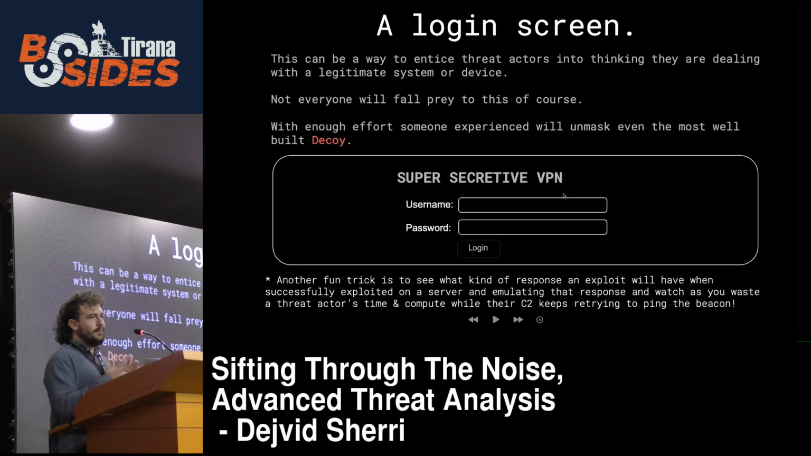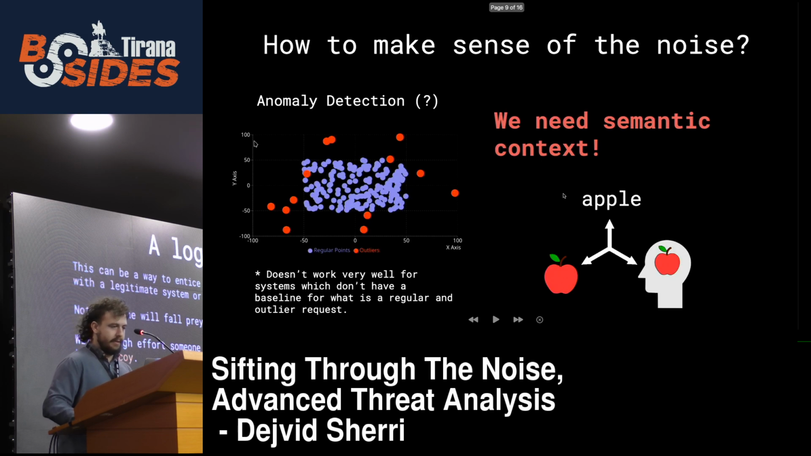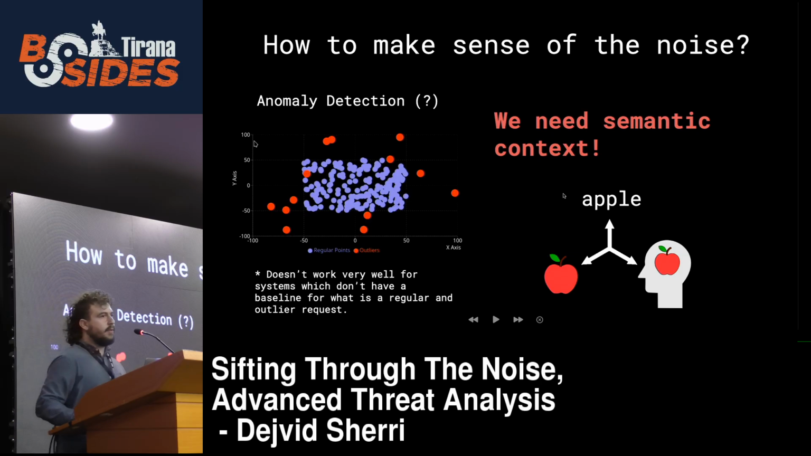We can also add some more fun things into it. For example, we can take some specific recent exploit that happened in that system, and we imitate the response that system would give. Using that, we can make threat actors think that they've actually achieved their exploit, and now they're pinging the beacon to get access, but that will never happen, of course. This is a good way to waste a threat actor's time, as well as collect very good threat data. So, how do we make sense of this noise?